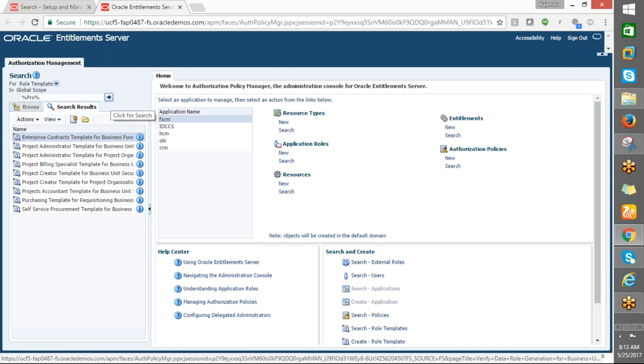Okay. So purchasing, it is for the purchasing related, so enterprise related. So the self-service procurement template. Just click on that and click on open.